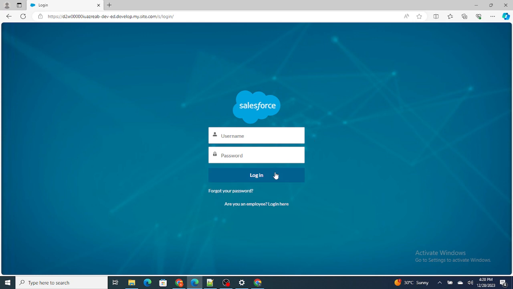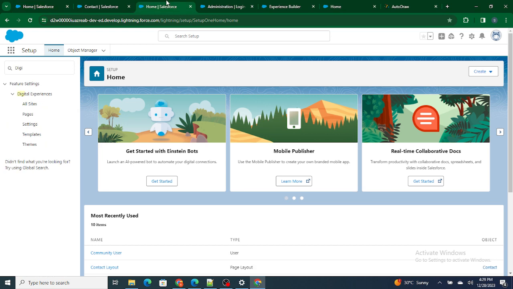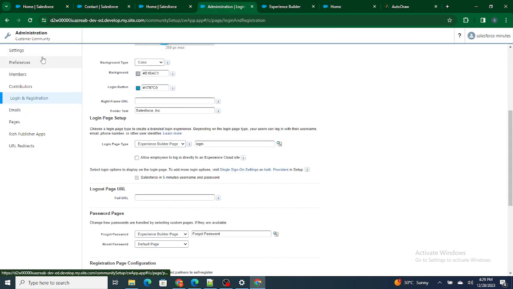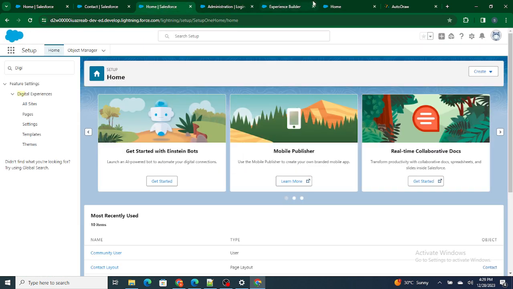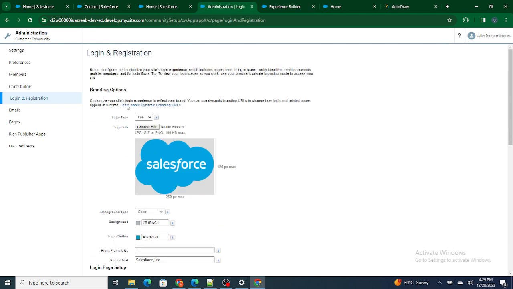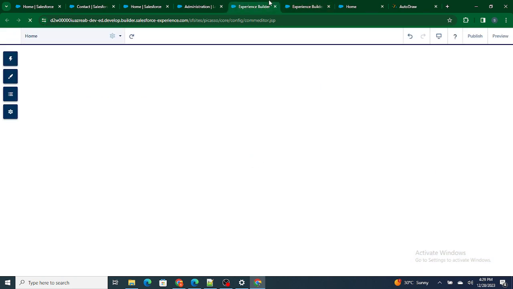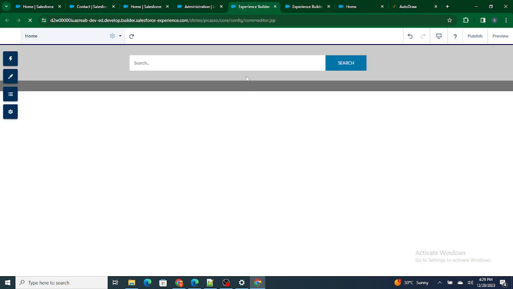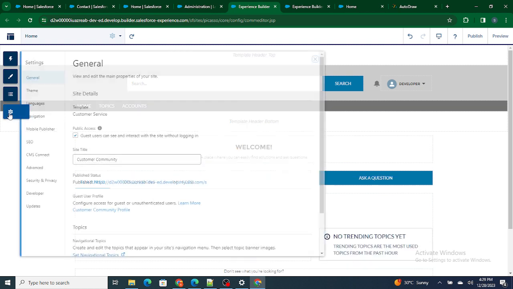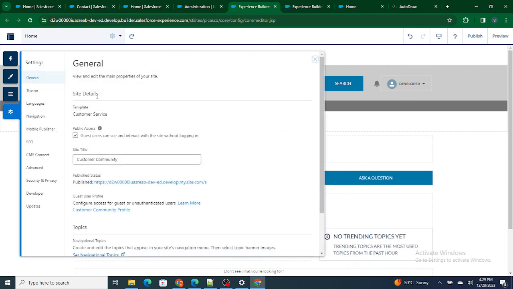To do that, first you need to go to the builder. Once you are within the builder, you can go to the settings, and once you go to the settings, you can find the general functionality, where you can view and edit the main properties.